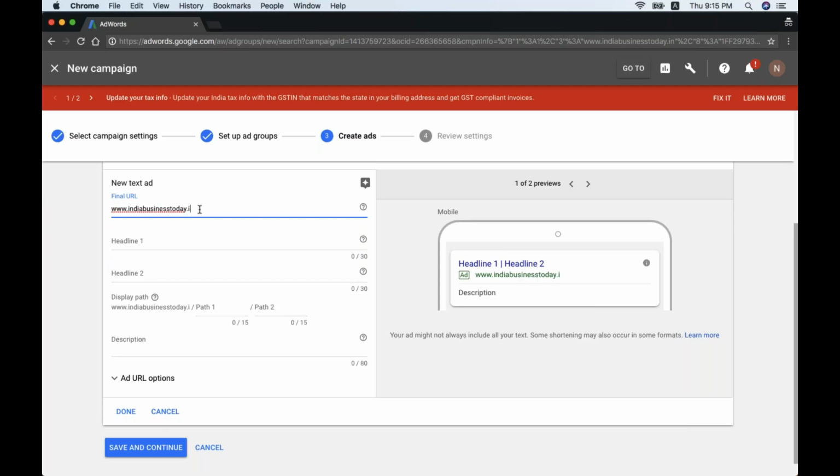No, Rohit, this is a text ad. We are creating a search campaign. In search campaigns, it shows in the search network. So it only shows text ads and shopping ads. So no picture can be inserted here. Okay, so now you start writing your headline one.